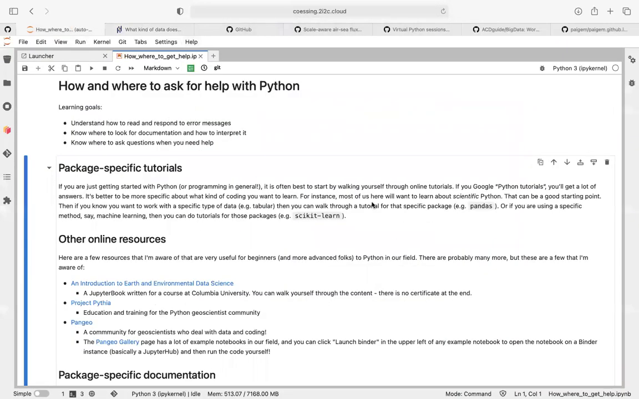So that's one example. If you don't know what package, you can always Google, or you can ask people here. If you're using a specific method, like machine learning, then you can do tutorials for those packages as well. So it's based on data, but also based on methods. Scikit-learn is one of the packages that is used for machine learning in Python. Those are a great place to start.